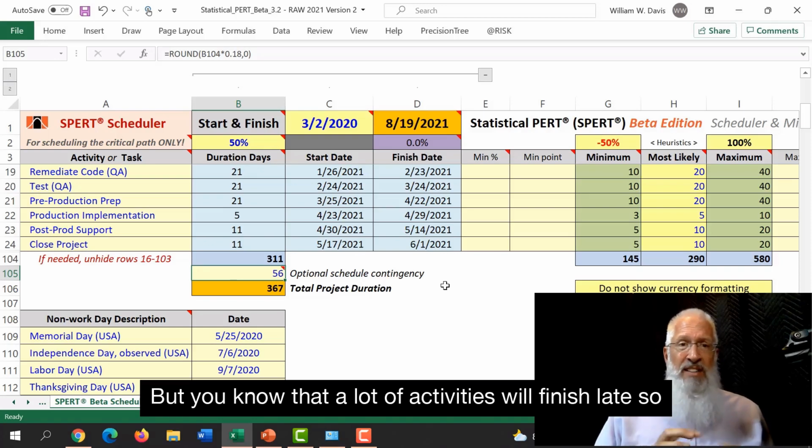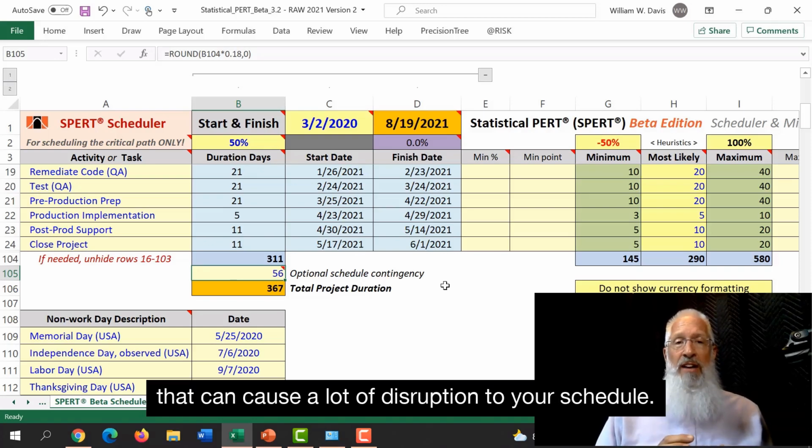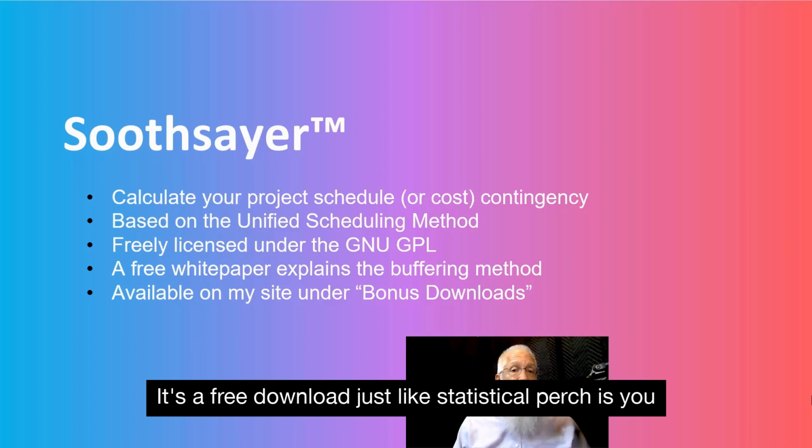But you know that a lot of activities will finish late, so that can cause a lot of disruption to your schedule. It's a free download, just like Statistical PERT is.